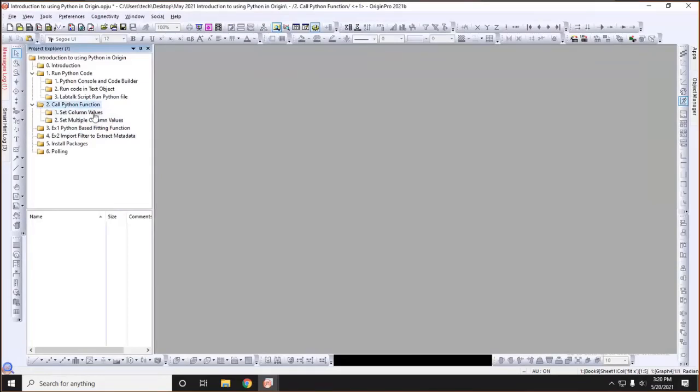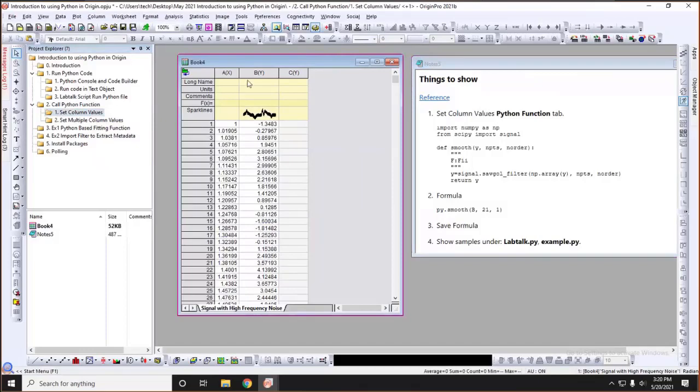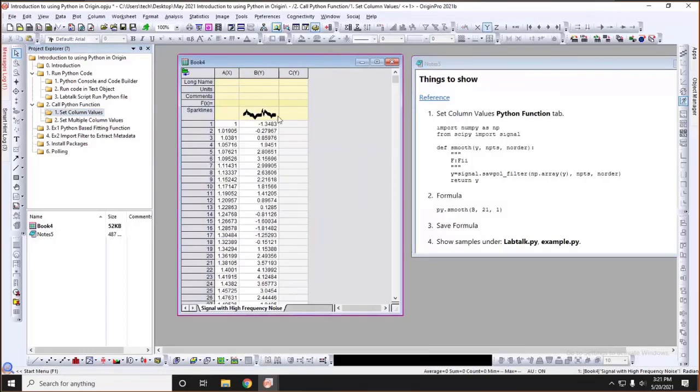First is set column values. Here I have this XY data, and if you look at column B, it's a noisy signal. What I'm going to do is make a Python function to do smoothing. Here I already have this Python script with the function.